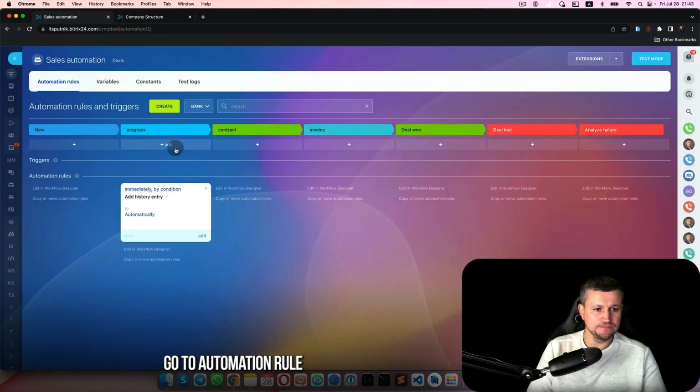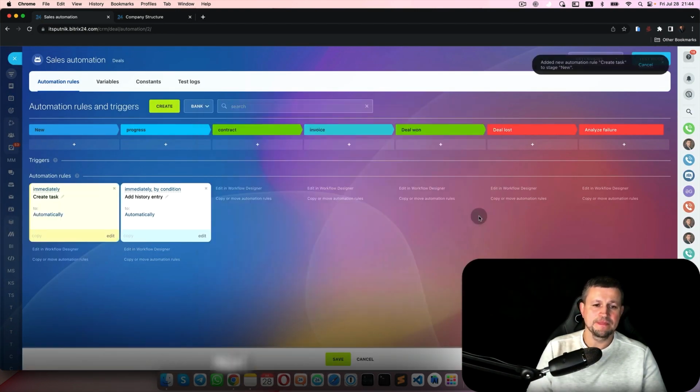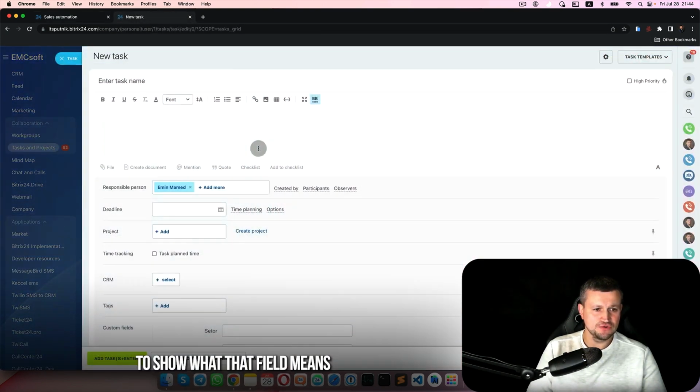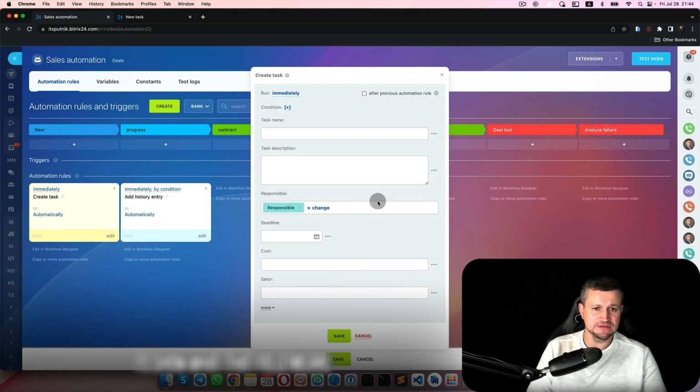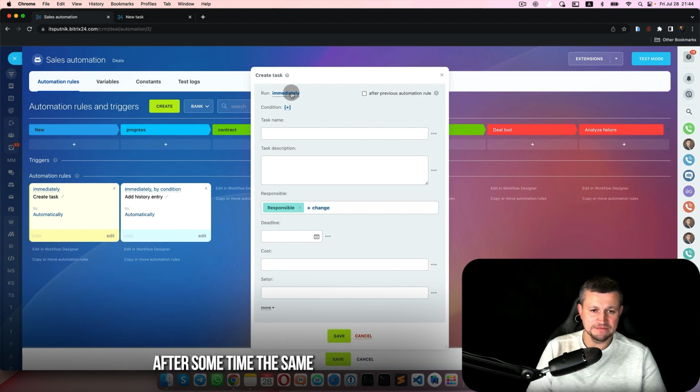Go to automation rule, create employee monitoring, create a task. What I can do is open a task, just any task, to show what that field means. Again, you can create a task based on different conditions after some time, and you can put the name of a task.